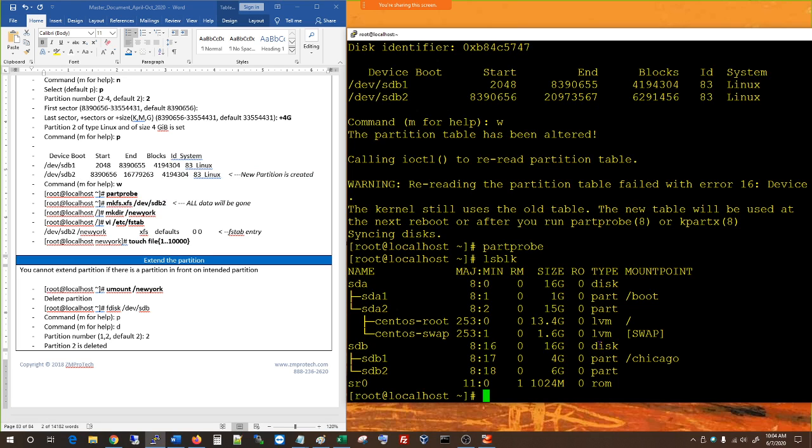What you have to do is type resize2fs. Actually no, this is XFS, right? So you have to type xfs_growfs. This is the command, there is no way out of it. /dev/sdb2.